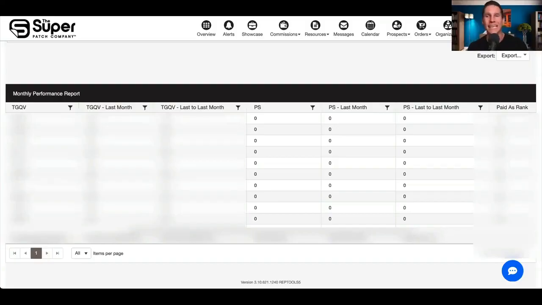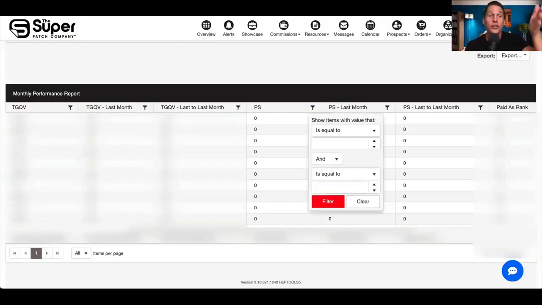So I'm looking at the PS column, and there's a little icon at the top that kind of looks like a funnel, right? So you click on this little funnel icon, and there's a little drop-down menu that's going to be there. Those are the filters that you can set for that column. And this is the magic of this report. You can really fine-tune what information you want to see and what information you don't want to see.